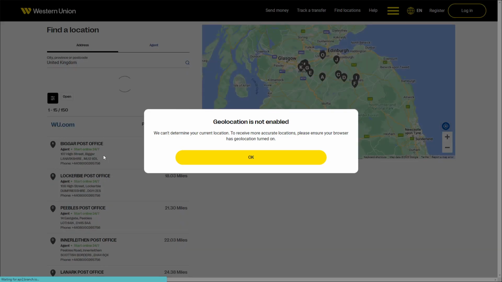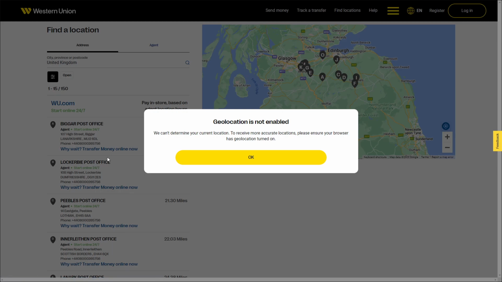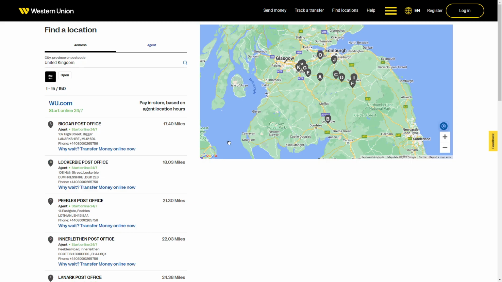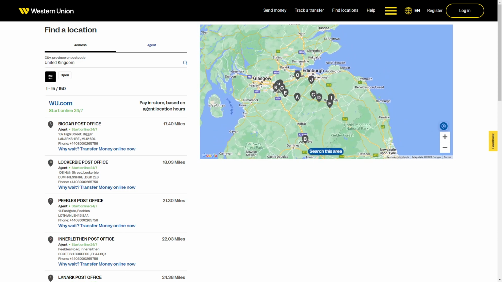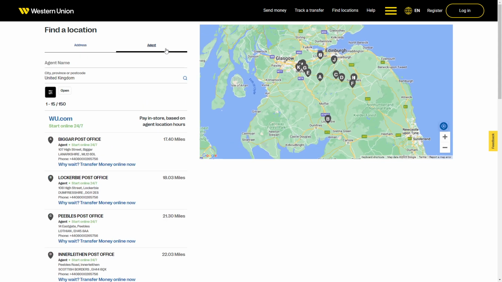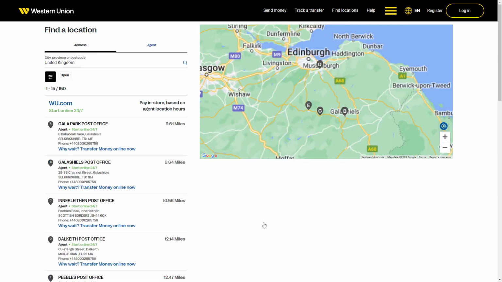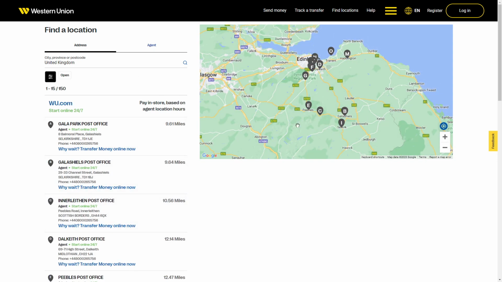Now, if you have allowed your geolocation to be enabled, then you should be able to see where you are and to be able to spot which Western Union is available to you. But you can also go ahead and search for them if you want to. So you can search via address, or you can search the different agents that have Western Union available. Now say for example here that we have these right here.